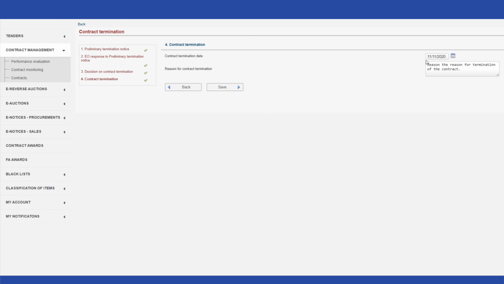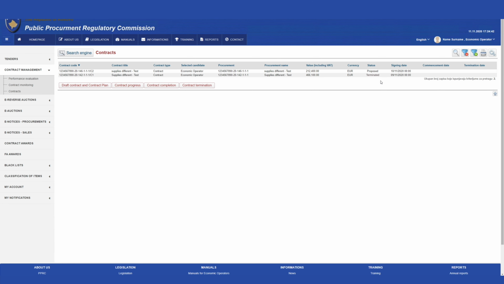In this read-only step, the system shows the following information regarding contract termination: contract termination date, contract termination reasons. Contract termination date is an important system date. The system will automatically change the status of the contract to terminated on the date following contract termination.